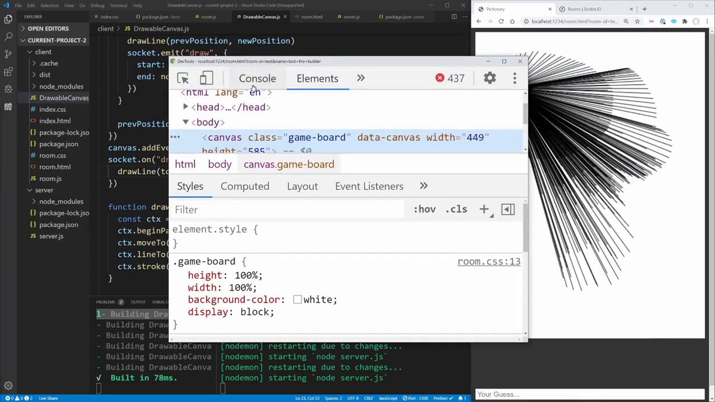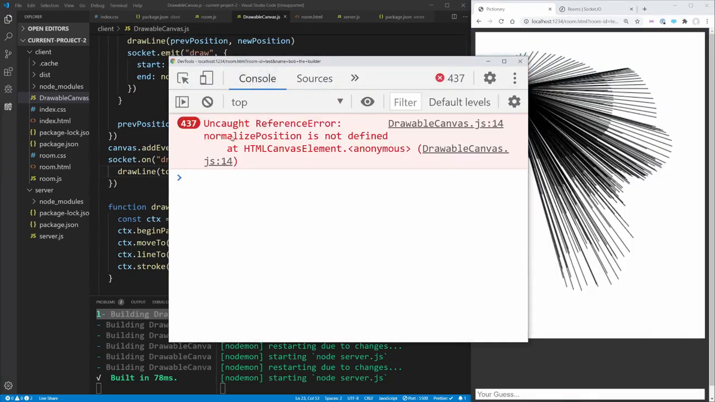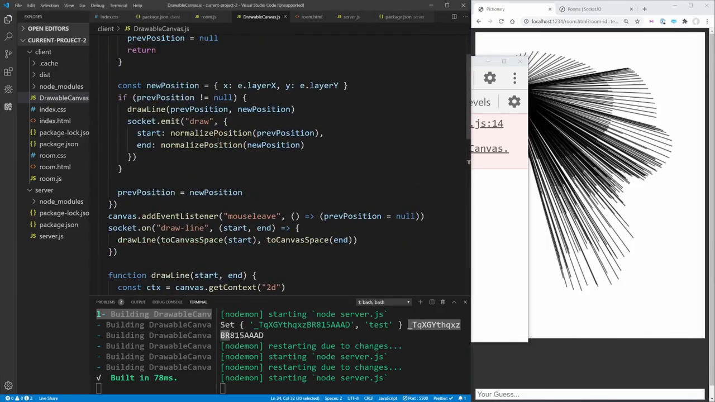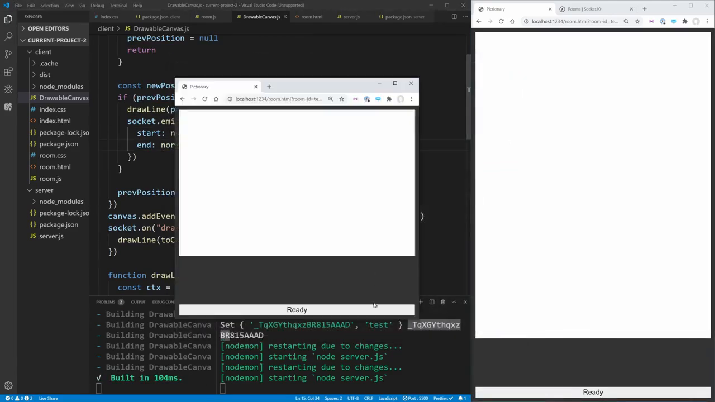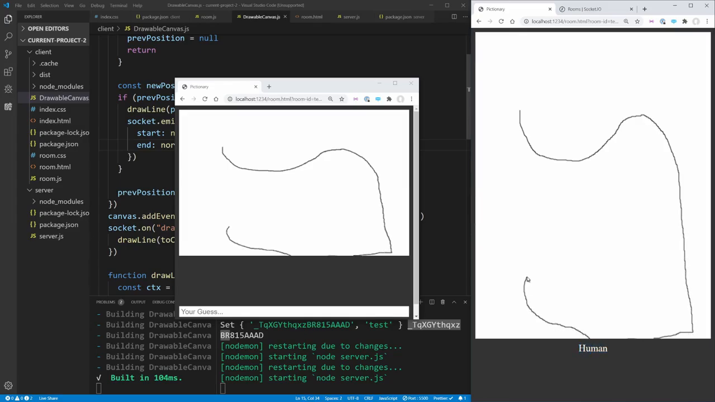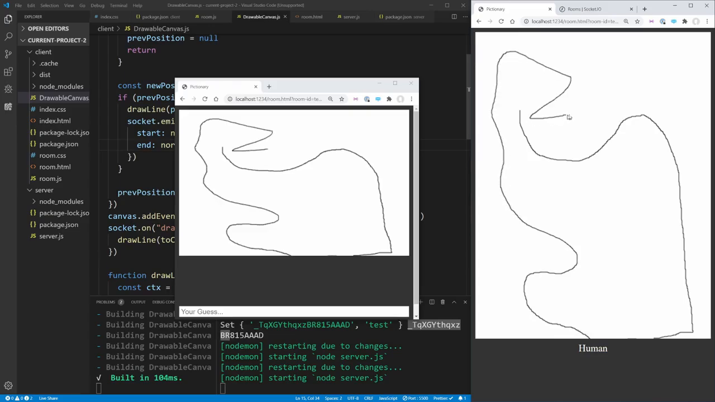It looks like our previous position is never getting reset, and it says reference normalized position is not defined. Looks like I just spelled this incorrectly. It should be normalized coordinates. If I change that, hopefully now we just ready up on both of these and draw. You can see that it's drawing between them, but when I approach the bottom of this canvas and the bottom of the other canvas, they both line up with one another. So now everything is being drawn to scale.